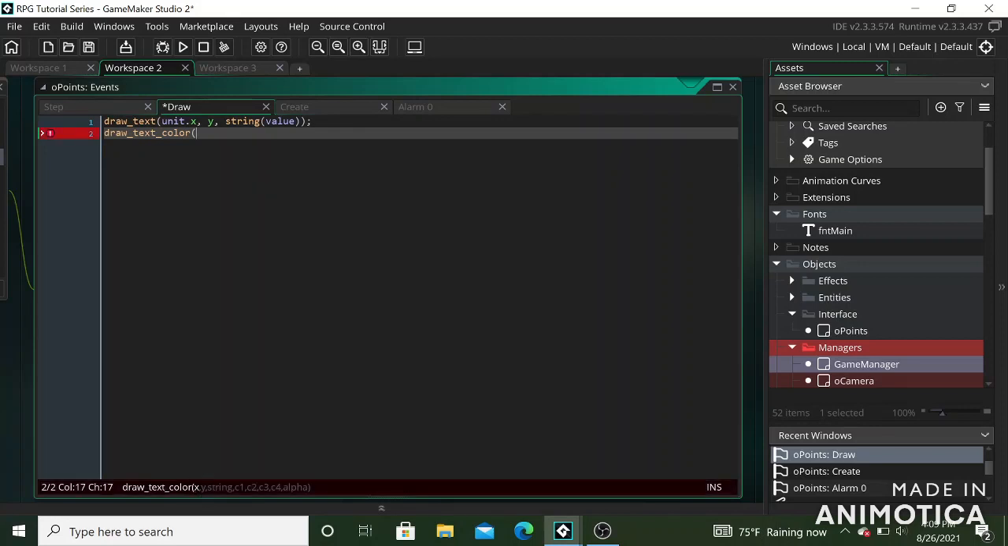Okay, X, Y, and string, like we already have. Then color 1, color 2, color 3, color 4. That's because you can have a color gradient going through your text, which is neat, but we just want one color right now, so isn't that kind of obnoxious if we have to type in 4 colors every time we want to have a text of a different color?